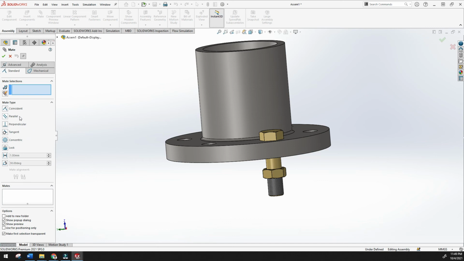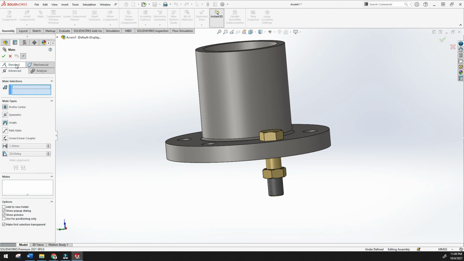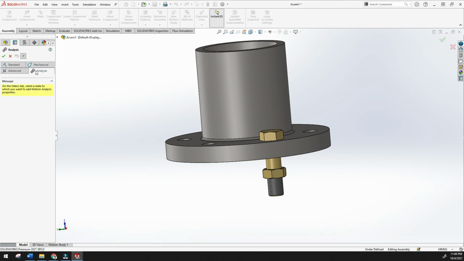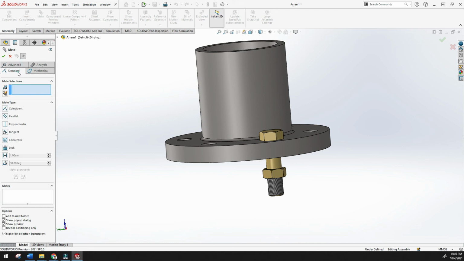So these five are the basic mates. Here you can see the standard. Once you go to the advanced, there are so many advanced mates. I will explain in another video. In mechanical analysis, so many different mates are there, so it is better to understand from the beginning, like the standard mates. I have used coincident, parallel, perpendicular; you can use them whenever you need. Tangent and concentric are there.